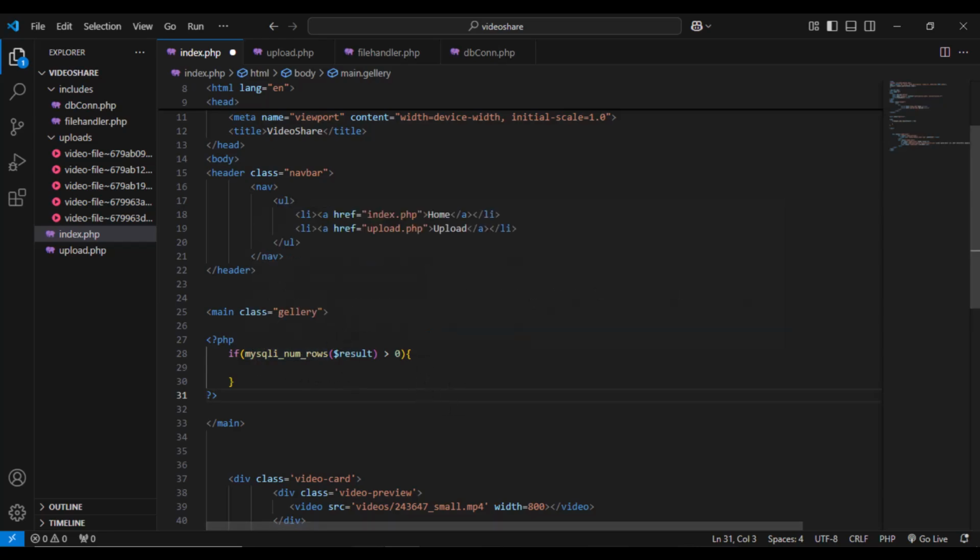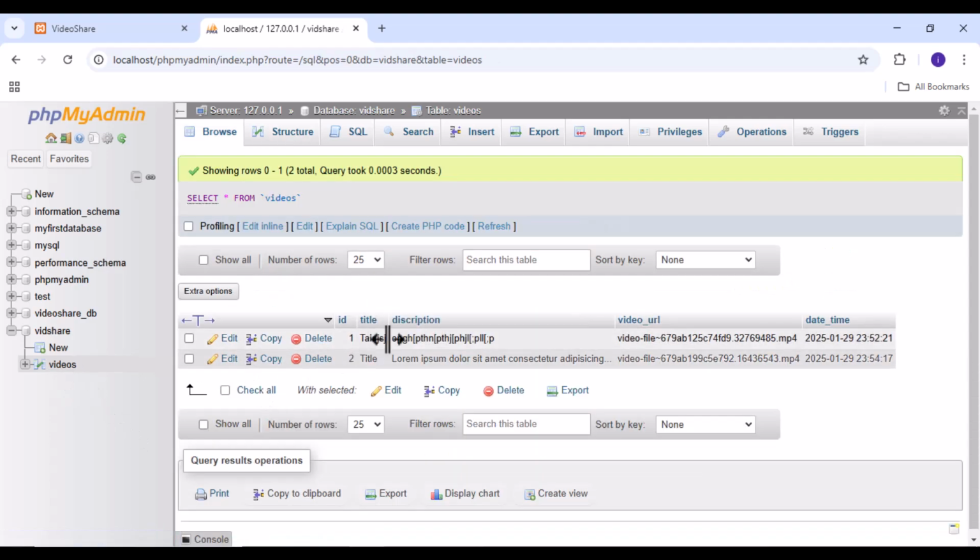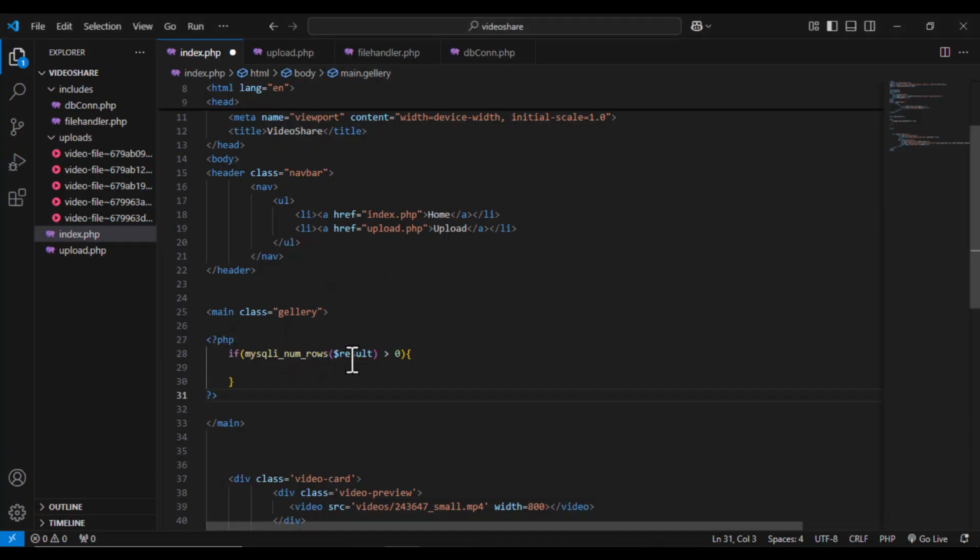So what are the rows? Here are the rows. Let me go back here. We just have to make sure they are not empty. So if the number of rows is greater than 0, which means the database query came back with something, then we have to run the next code.